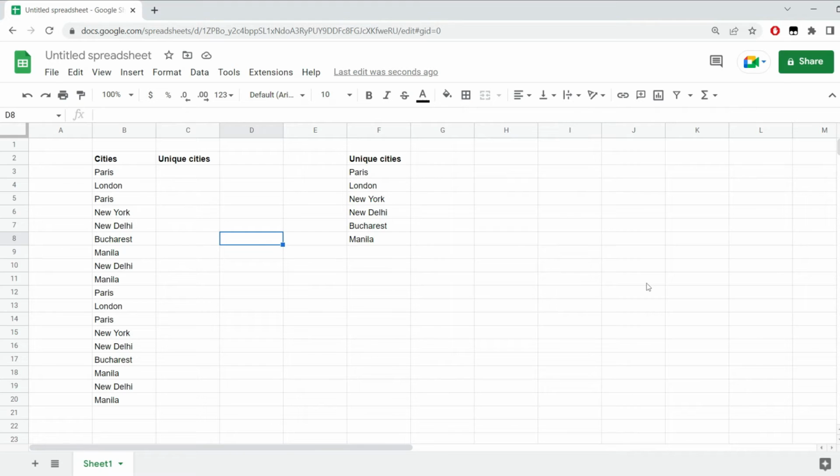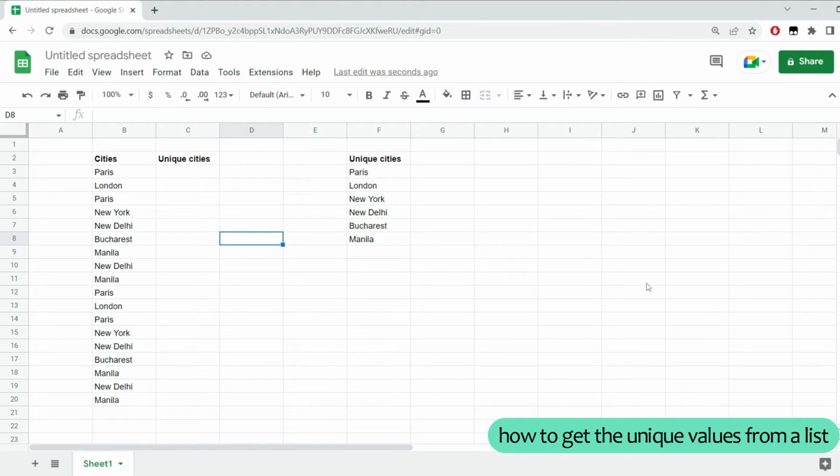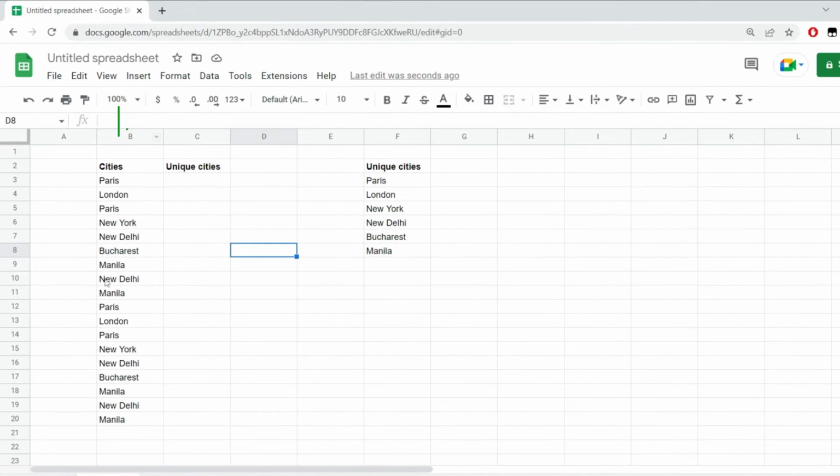In this short Google Sheet tutorial, I'm going to show you how to get the unique values from a list with just a simple formula. So as you can see here in column B, I have some cities, and in column F, I already have the unique cities. So let's see how to do that.